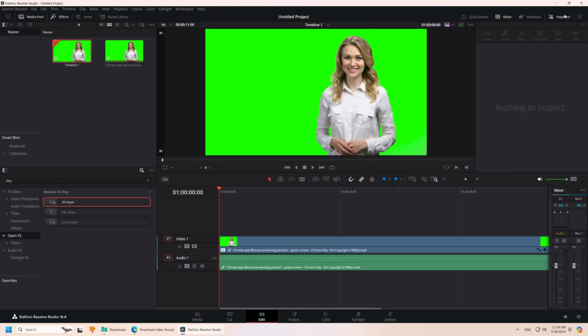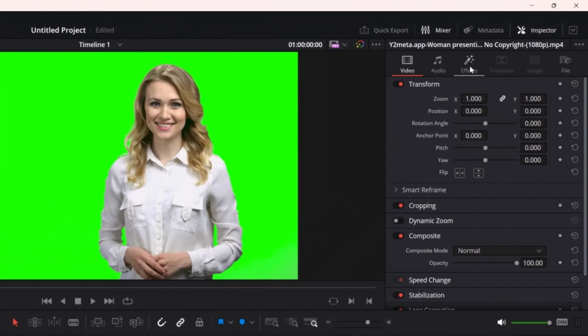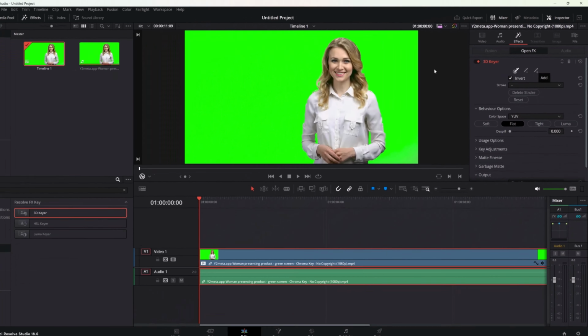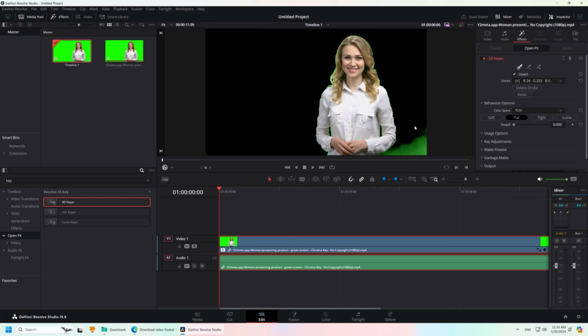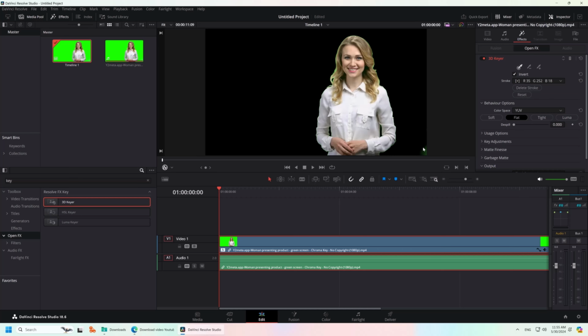Select your green screen clip. Go to the Inspector panel. Click on the Open FX tab. Select the eyedropper tool. In the preview window, click on the green color to select it. Click on any remaining green areas to remove them. Your green screen will now turn black.